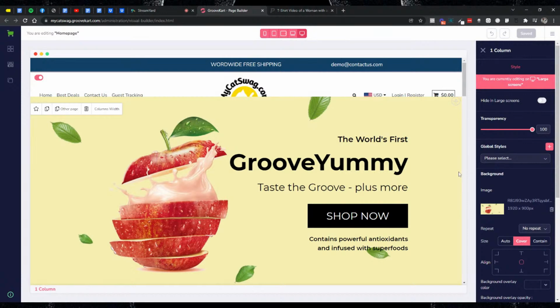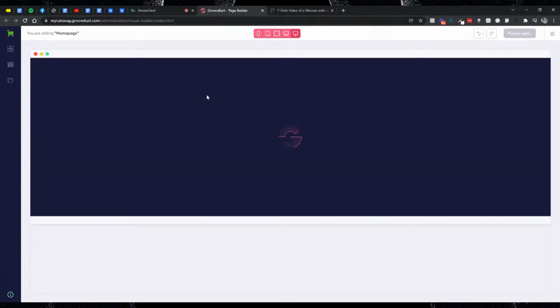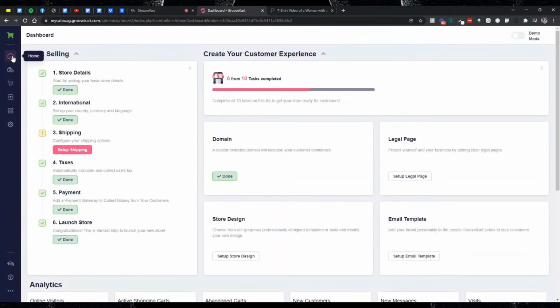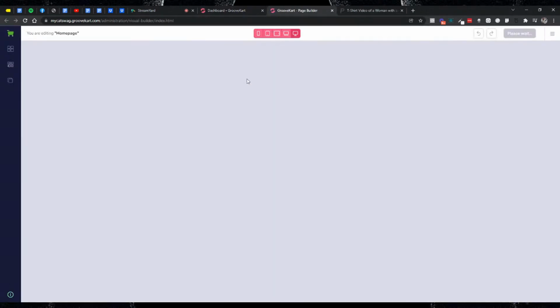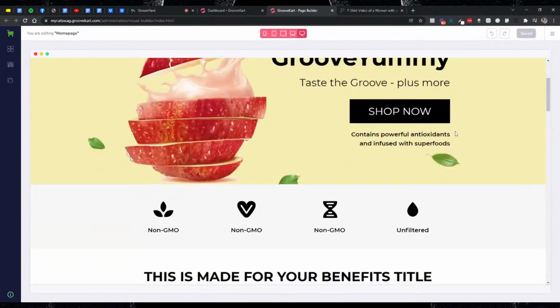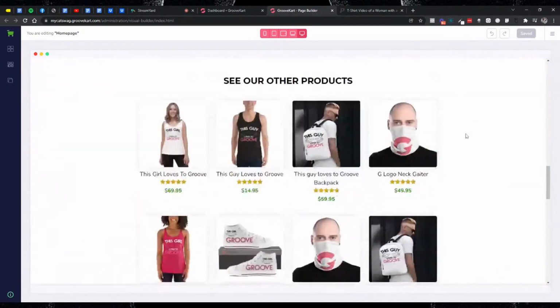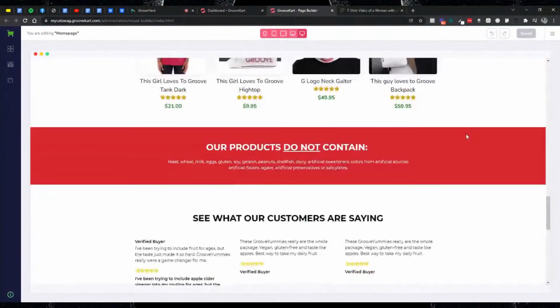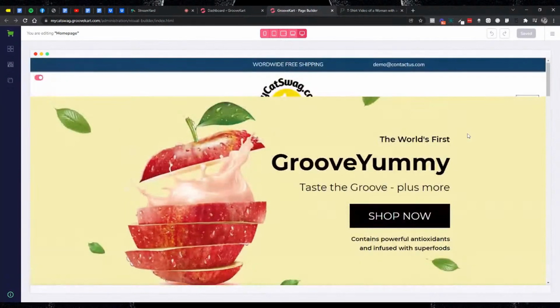Actually, if you refresh the page, it should take the last changes that I just did. So let's see. I'm gonna go to the admin. Okay, and let's just make sure. Yeah, this is my Cat Swag. Perfect. And now let's go to the builder. What are we looking for? Just the actual page, being able to change the image on the background. It didn't apparently save it.